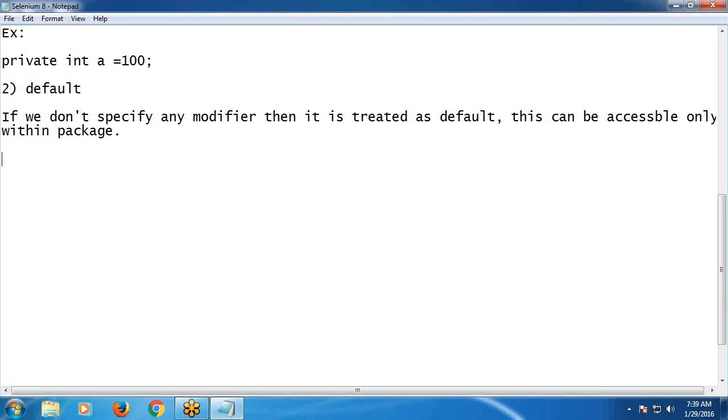Next, example, class sample, here no access modifier. This class is a default class.